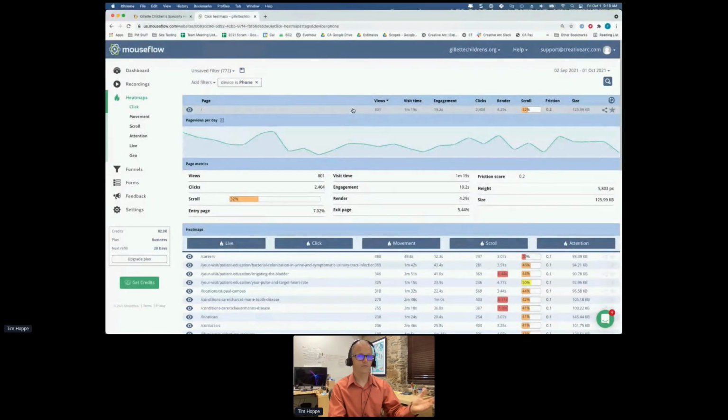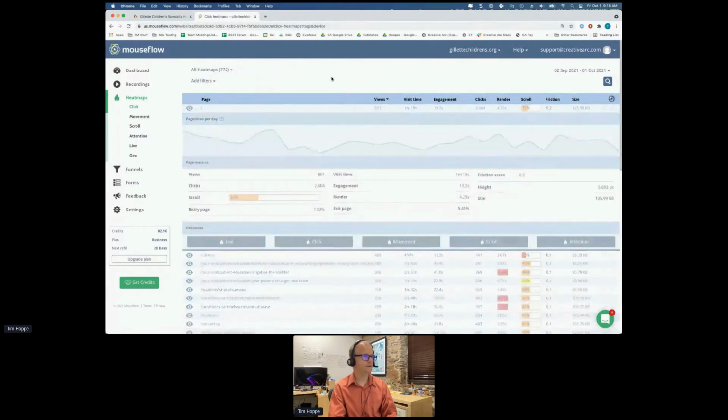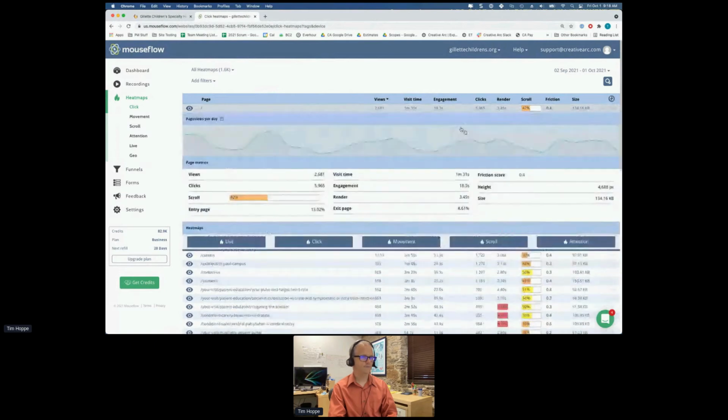Here are a couple other pieces on this. You can download the data about a specific page or a heat map. You can go and see the specific recordings that had a friction event on this page. And then you can say, now I'm looking at only a phone. I'm going to take it off phone. Excuse me. It'll be easier.